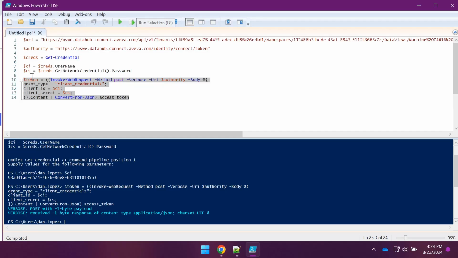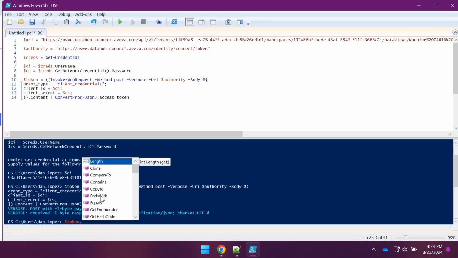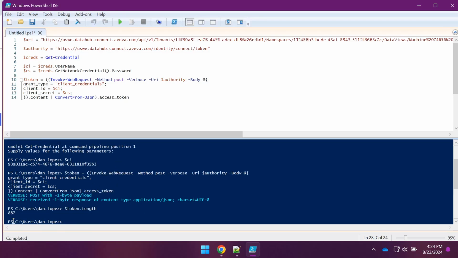And when I run it, sure enough, no errors. And I have my token variable. I'm not going to show it on screen. I'm not actually going to show the auth token. But if I look at its length, again, it started null. Now it's got 887 characters. So I've got a valid token. Perfect. Now, what do I do with it?